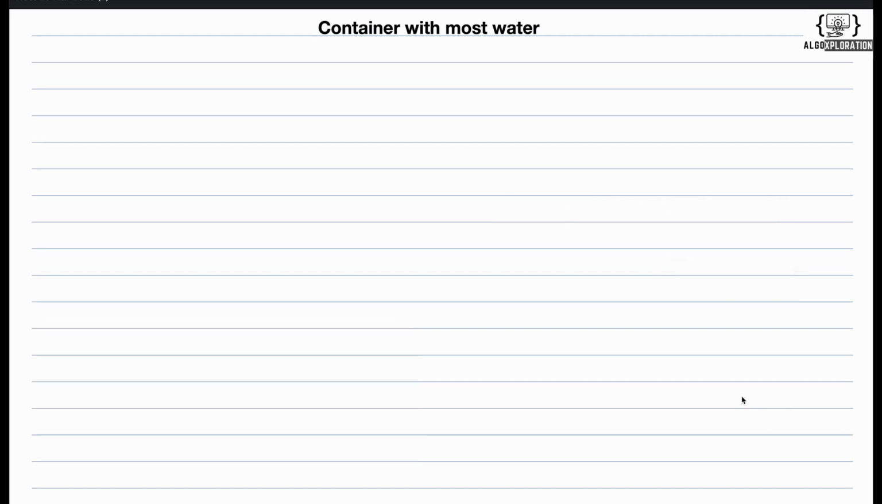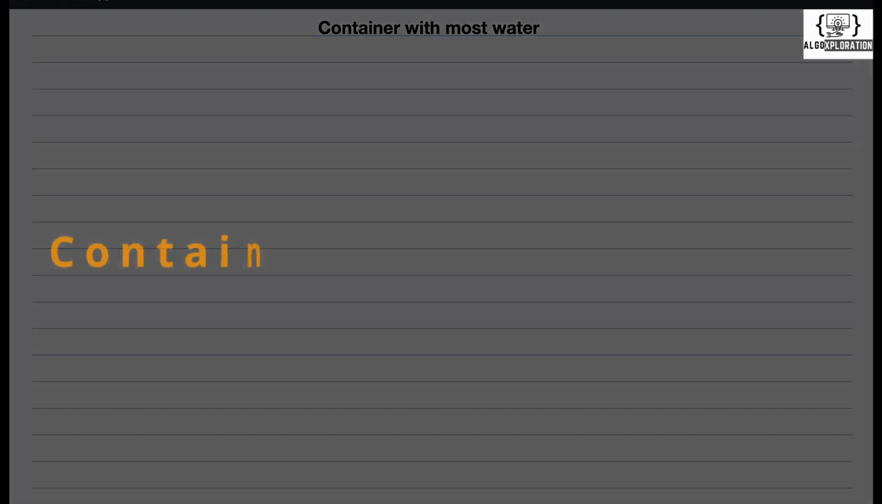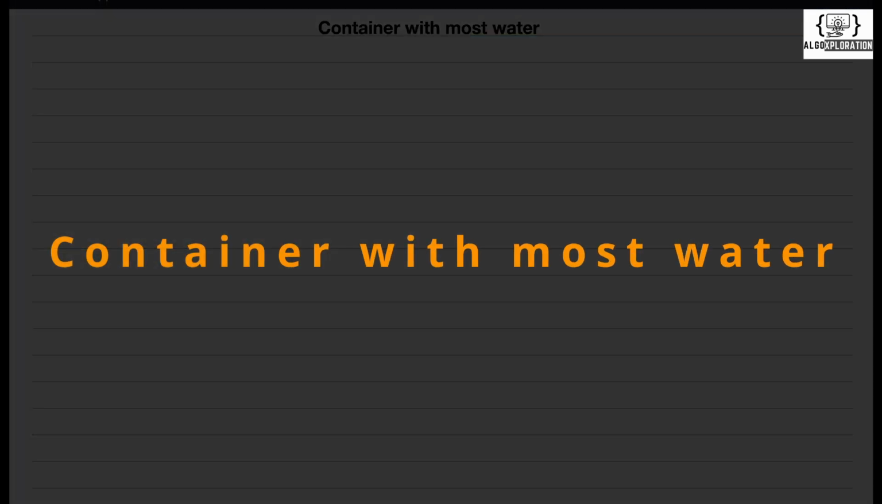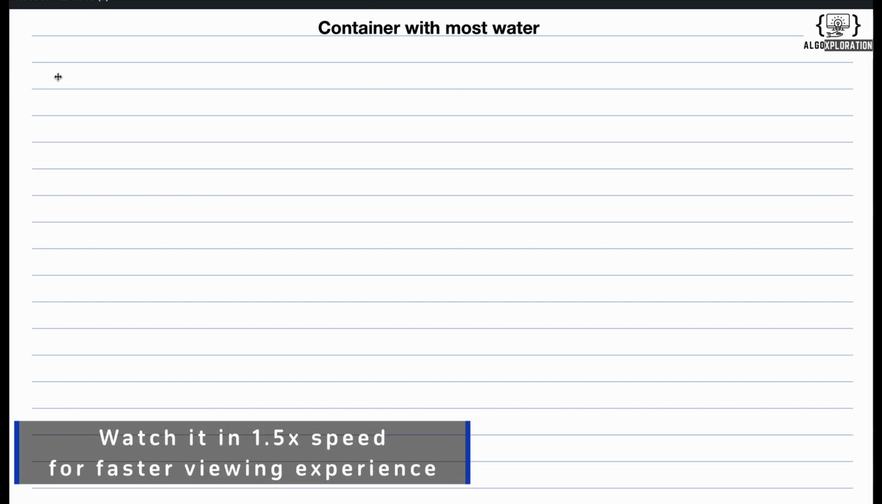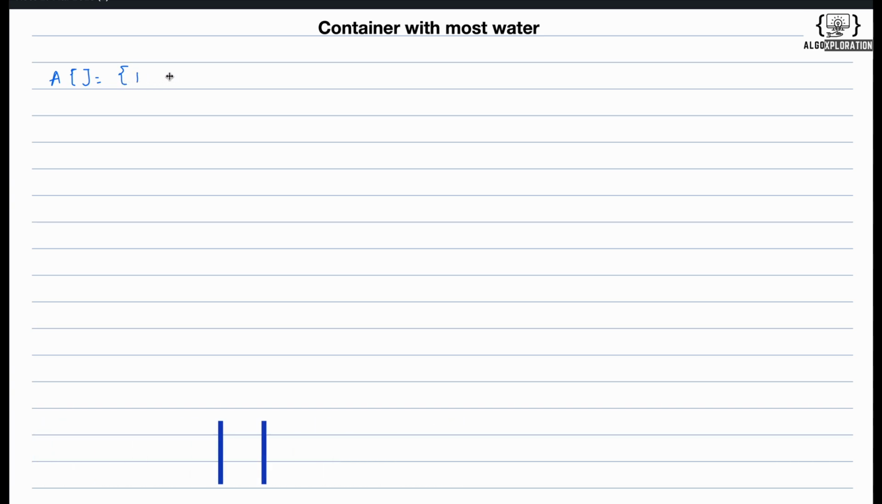My name is Samir. Now in today's lecture we are going to solve a problem where we have to find the container with most water in it. So we will be having an array. The array will have elements like 1, 8, 6, 2, 5, 4, 8, 3 and 7. So these are the elements.